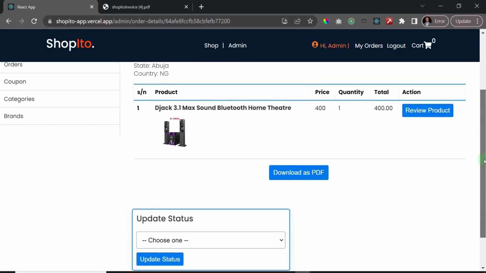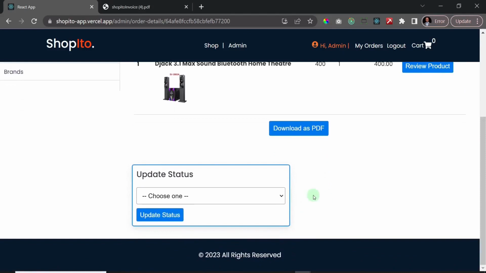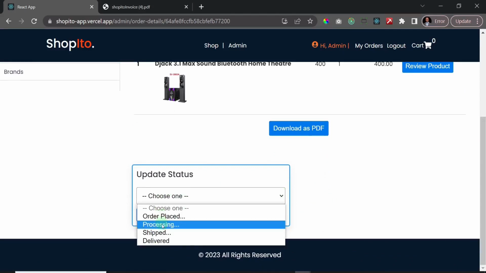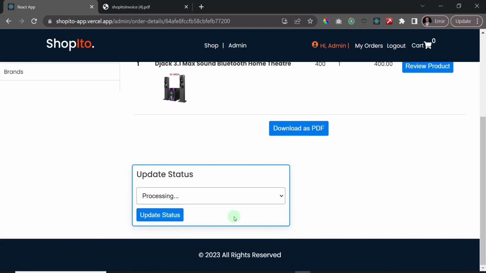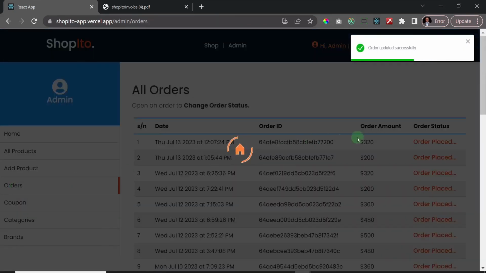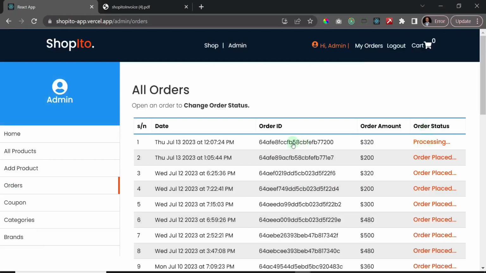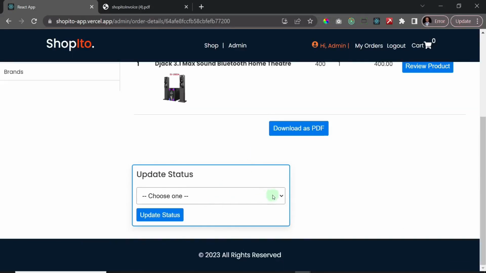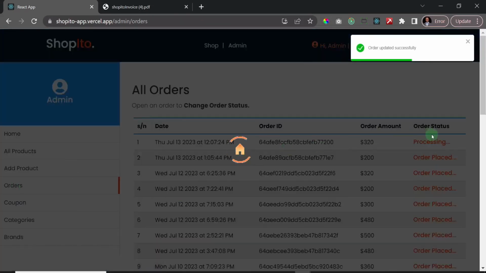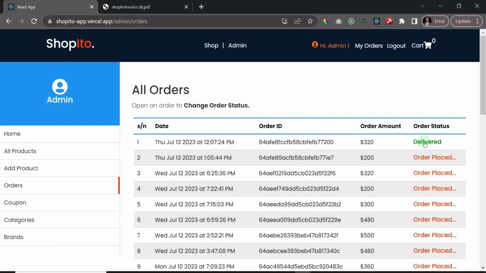What the admin can do basically is update the order status. So for example, when a user places an order, the default status is order placed, right? But the admin can change it to processing to let the user know that they have started processing that order. So if I click on update status and I go back to my orders, you will see that it is now set to processing. If that product has been delivered, all you need to do here is click on delivered and then click on update status. Let's come back to our order. You'll see here that it has been changed to delivered, and once it's delivered, it becomes green.